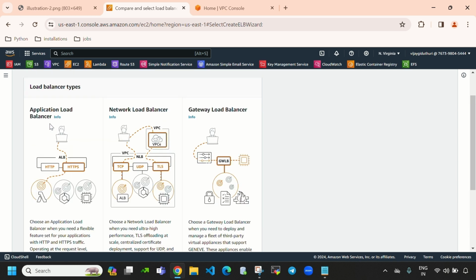Application load balancer allows HTTP and HTTPS protocols, and it allows path-based routing. Network load balancer allows TCP, UDP, TLS protocols, and it allows port-based routing. Gateway load balancer is used by third-party applications. In this video, we are going to create an application load balancer to distribute the load between two different EC2 instances. I will show you one image, guys.